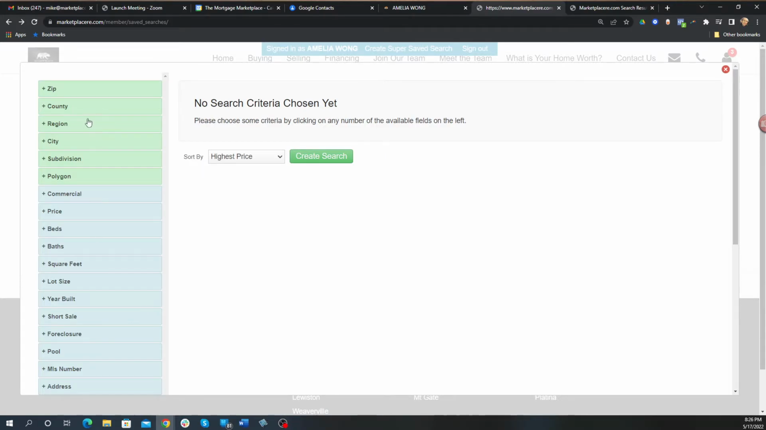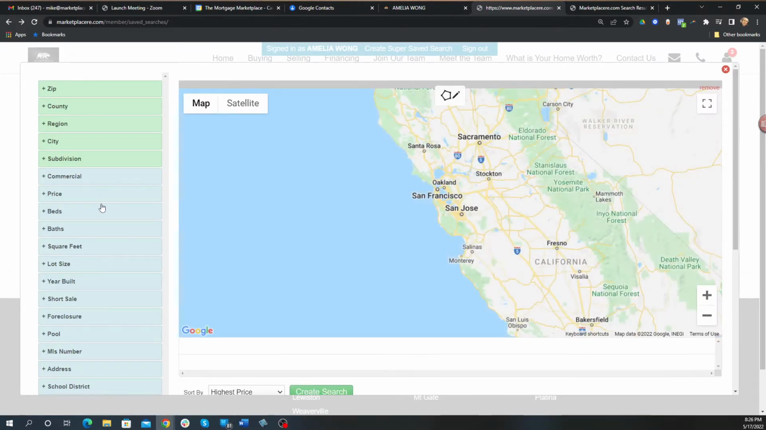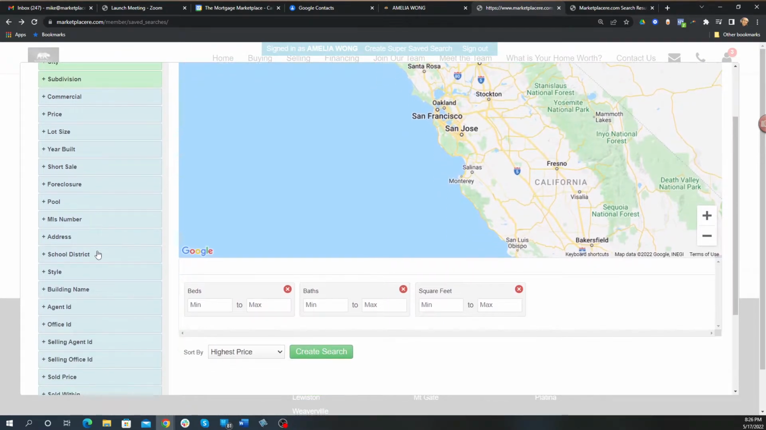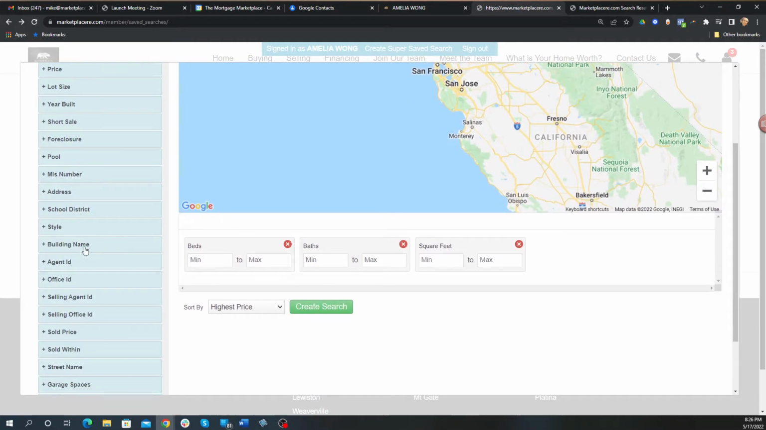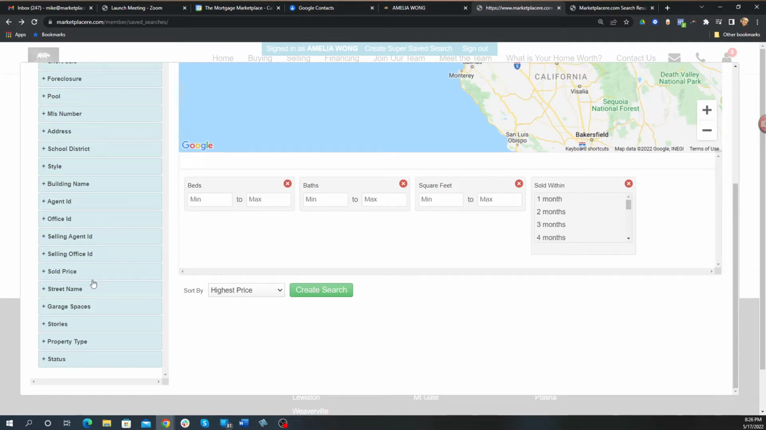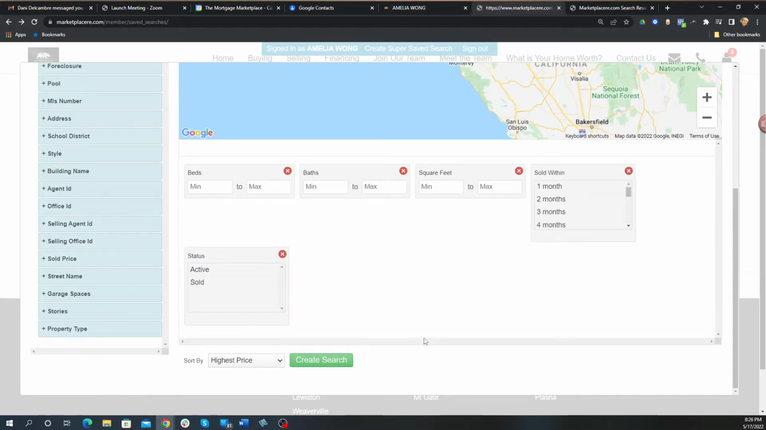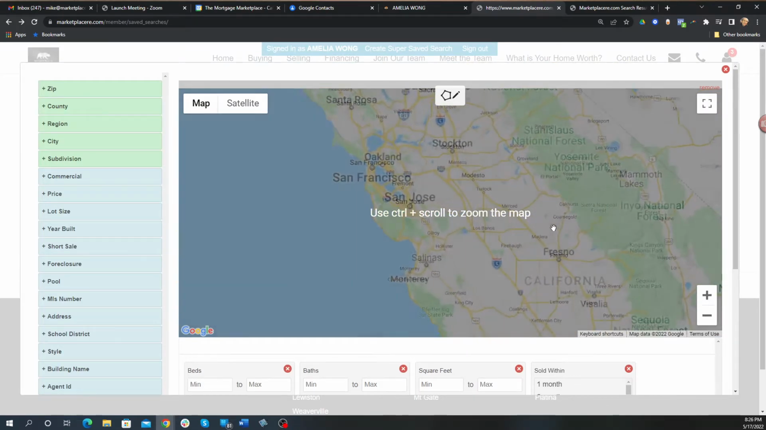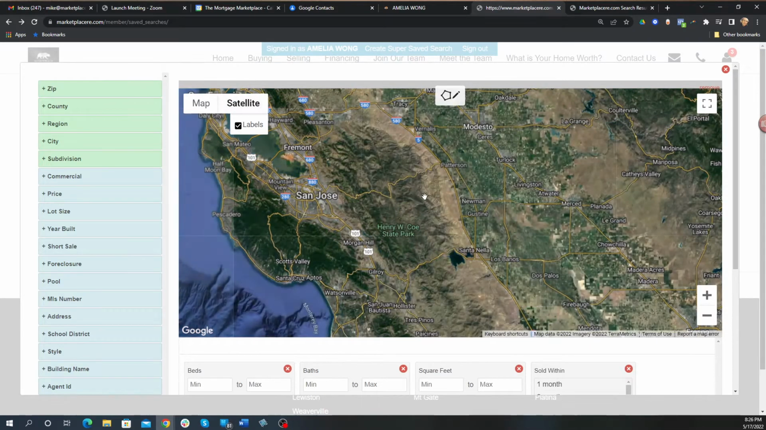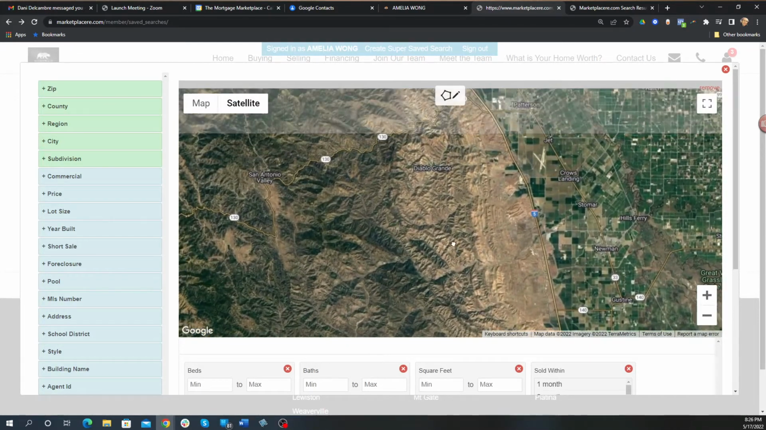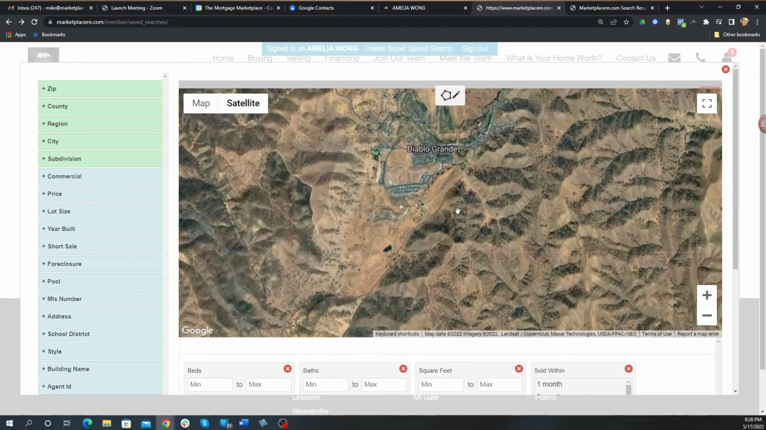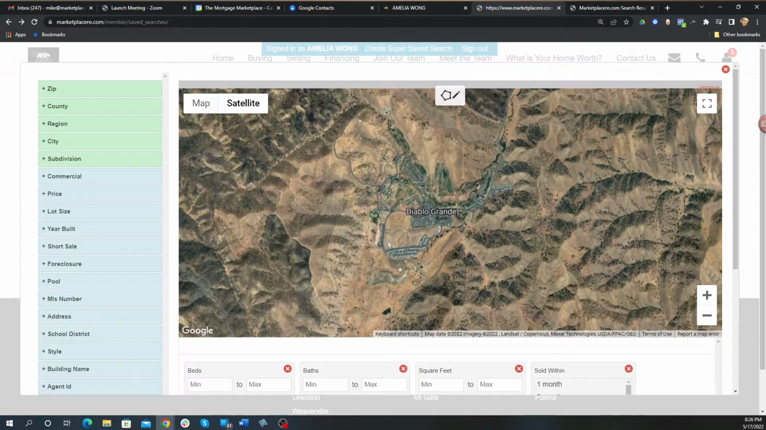All right, super save search. We're going to go polygon, beds, bath, square feet. Sold within is what I missed. And status. Okay, now let's get back in here. She's outside of Modesto. Let's get the satellite view. Let's get her neighborhood back up. She's in this Diablo Grange neighborhood. Let's get our polygon set up.